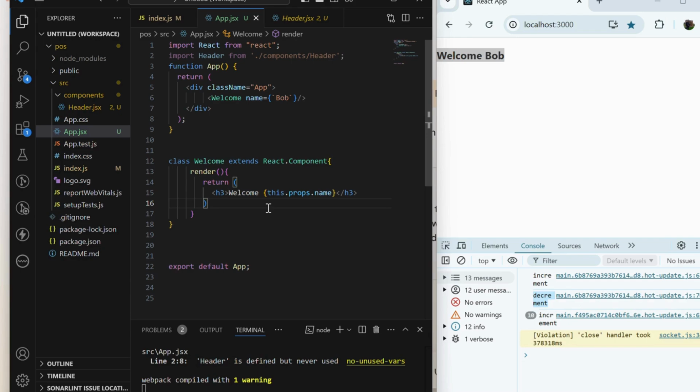Okay, in the next video we will see how we can use state in our class component, how we can manage the state and all. This way we can use properties.